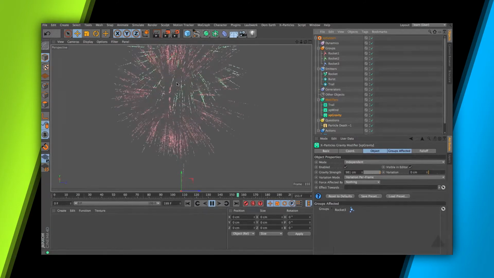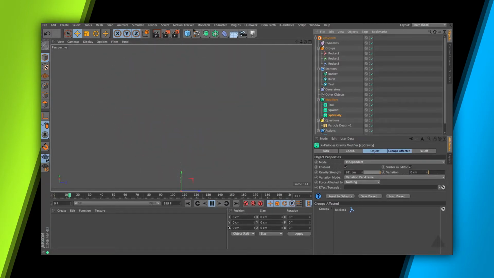And you can see now that the red and the green, or the pink and the green, are getting much, much higher in the scene.